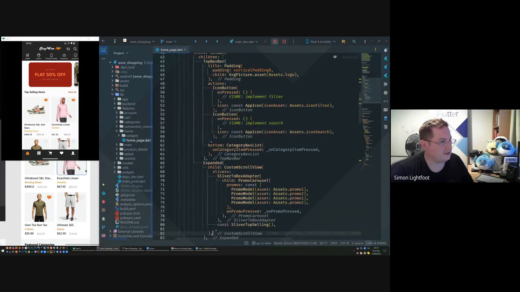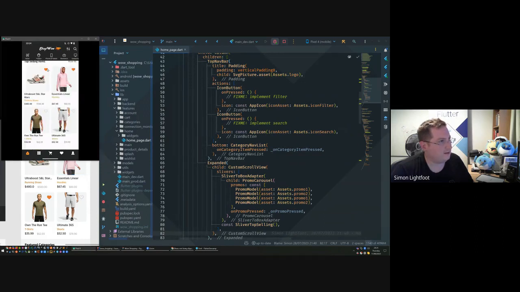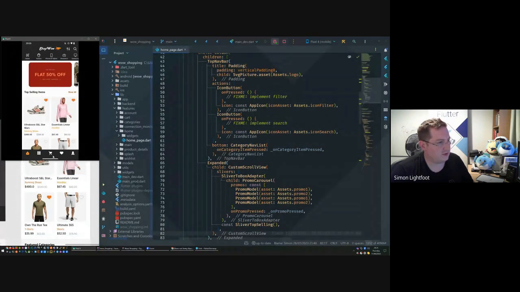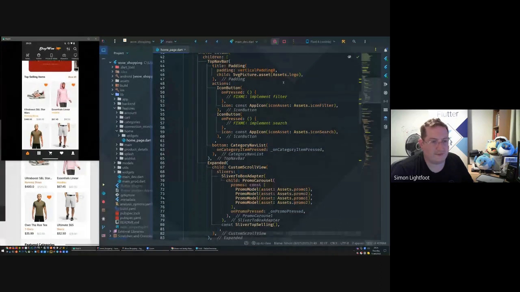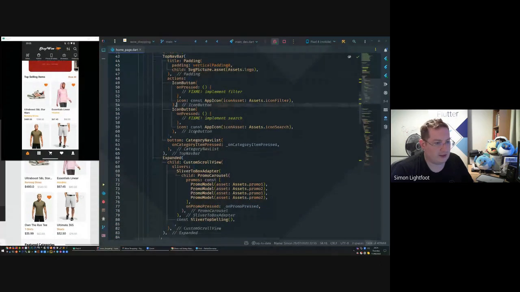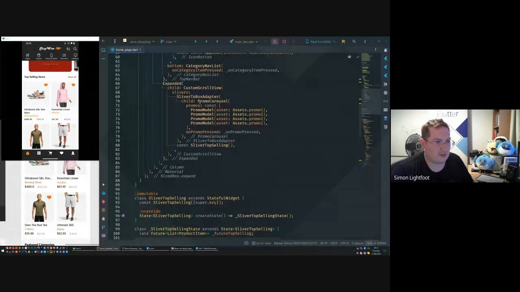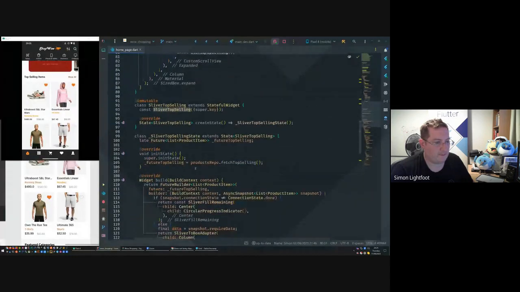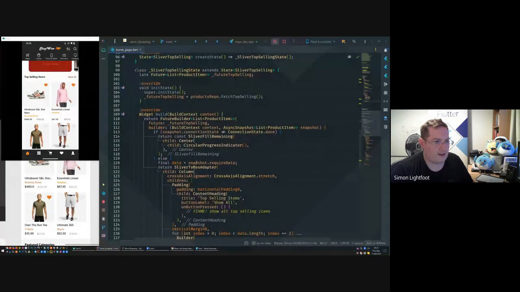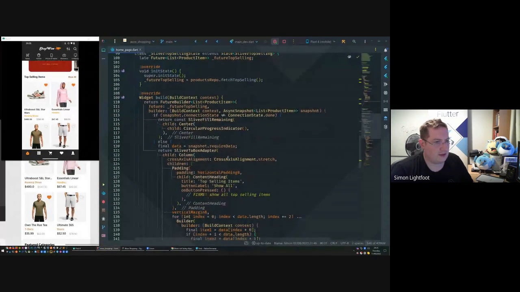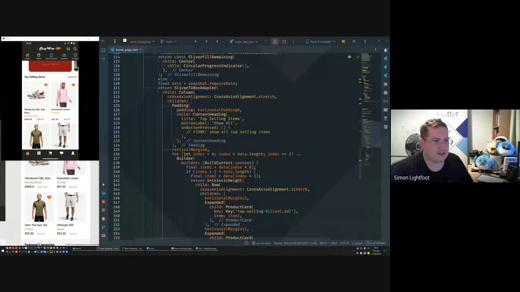So our home page is the content in the main screen. This part is the main screen, the bottom navigation, but the rest is part of the home page. And in the home page, here's our promotional carousel, slivers. Then we have sliver top selling. And we started to do this. And this is where it all fell down before.